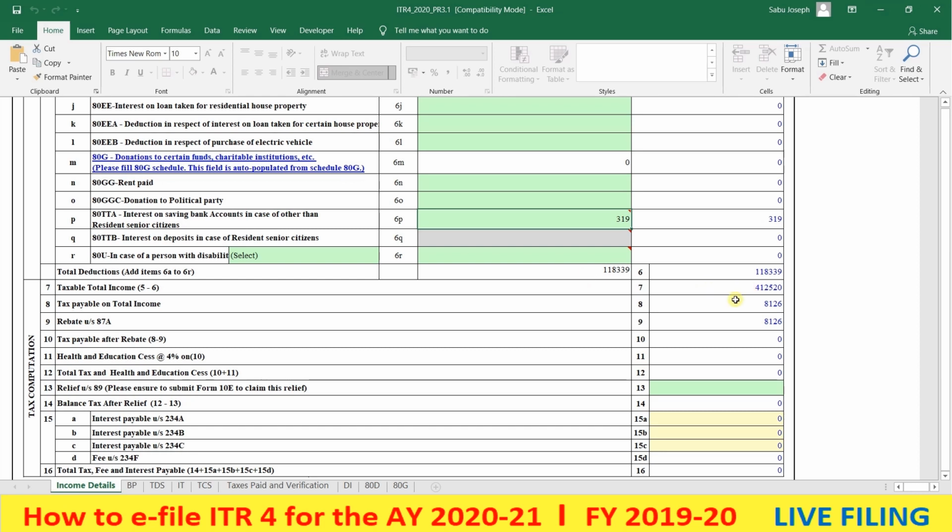The taxable income is coming to 4,12,520. The tax payable on total income is 8,126. Rebate under section 87A is 8,126. So the total taxable income of the assessee is up to 5 lakhs. We can get a rebate under section 87A of rupees 12,500. So up to 12,500 no need to pay tax. That is allowed as a rebate.